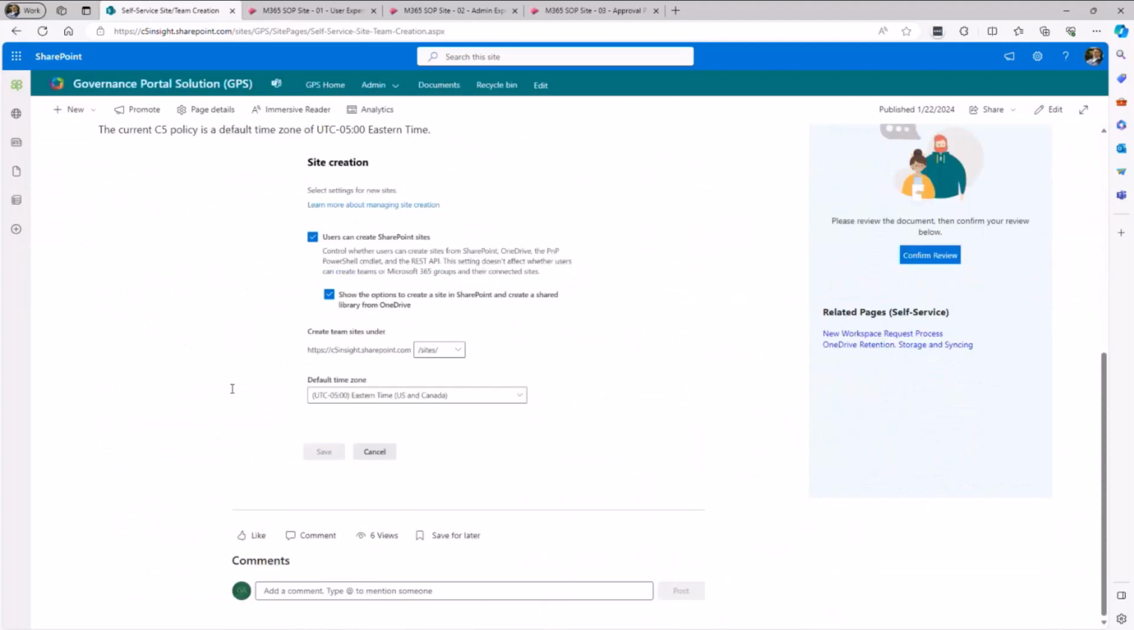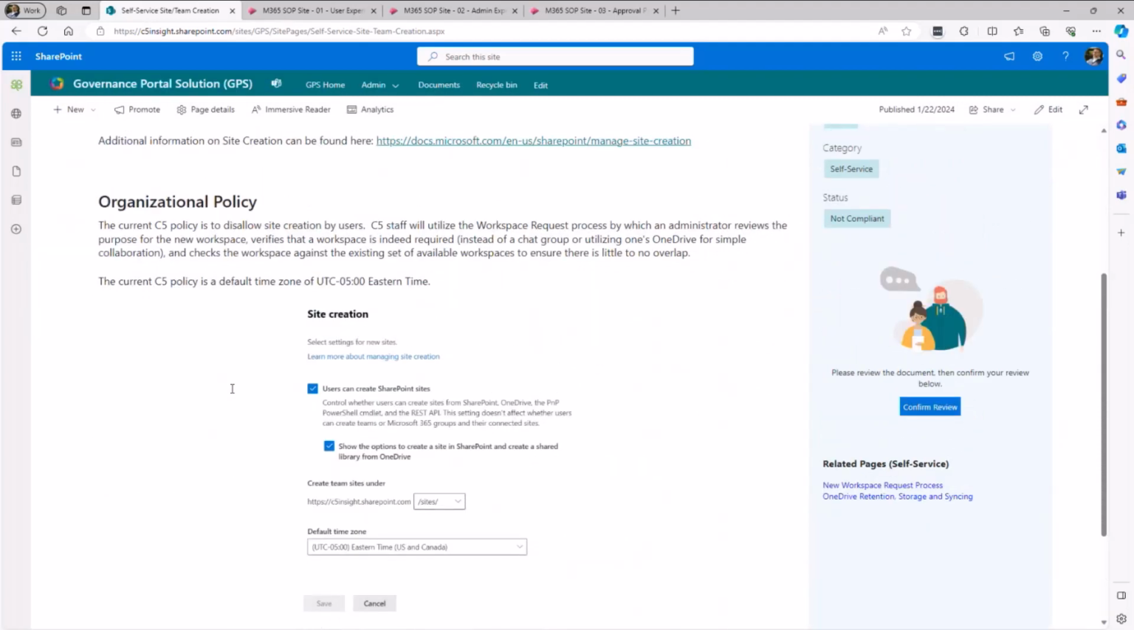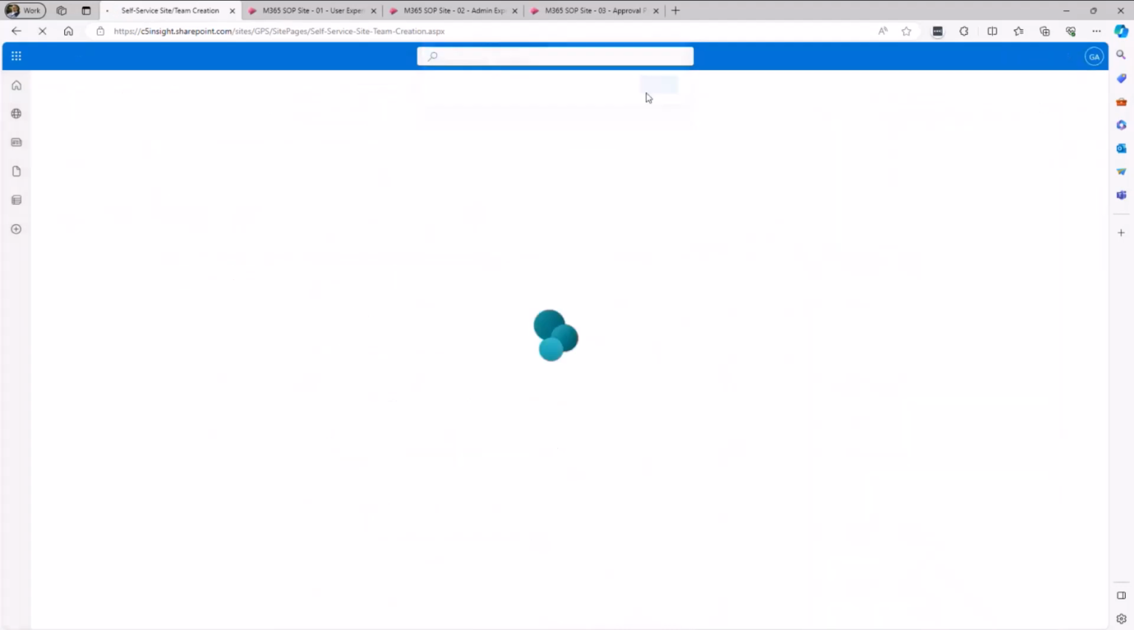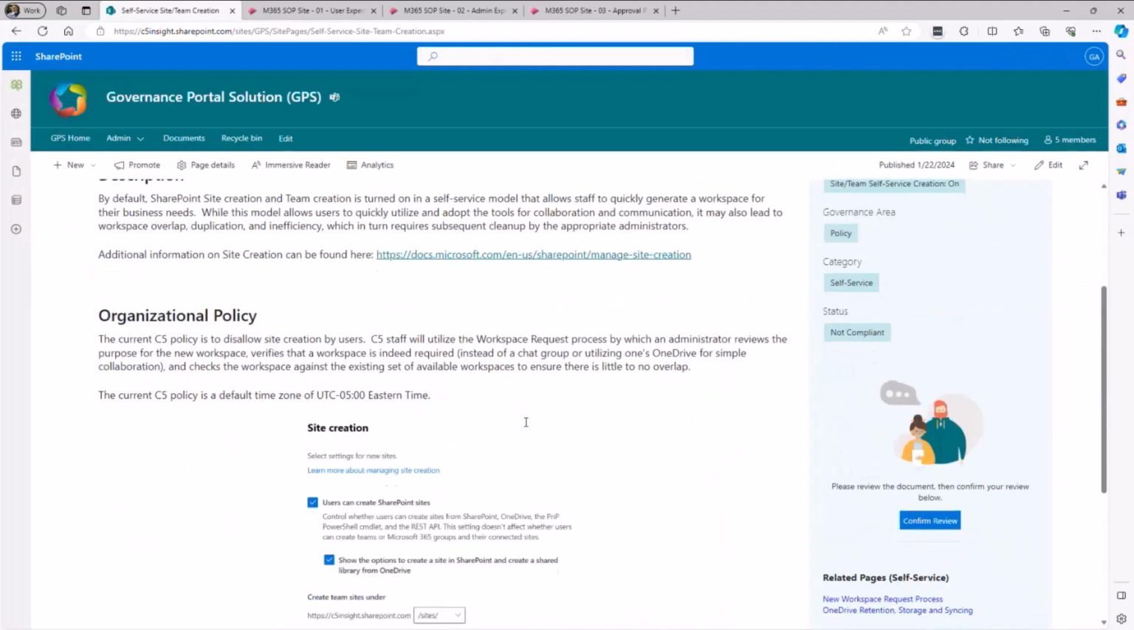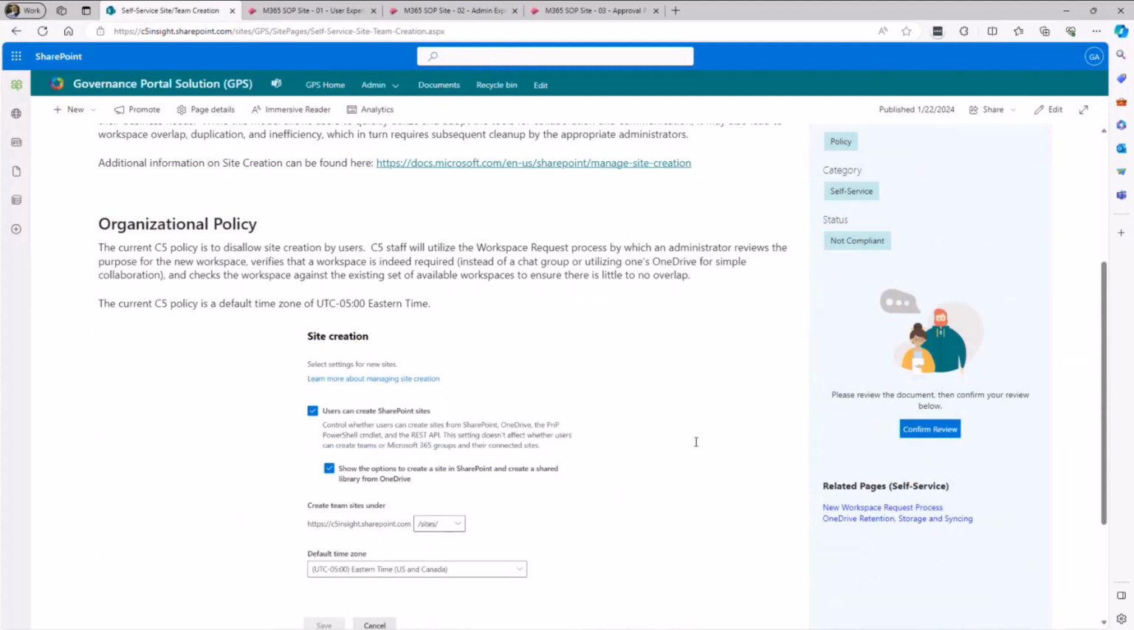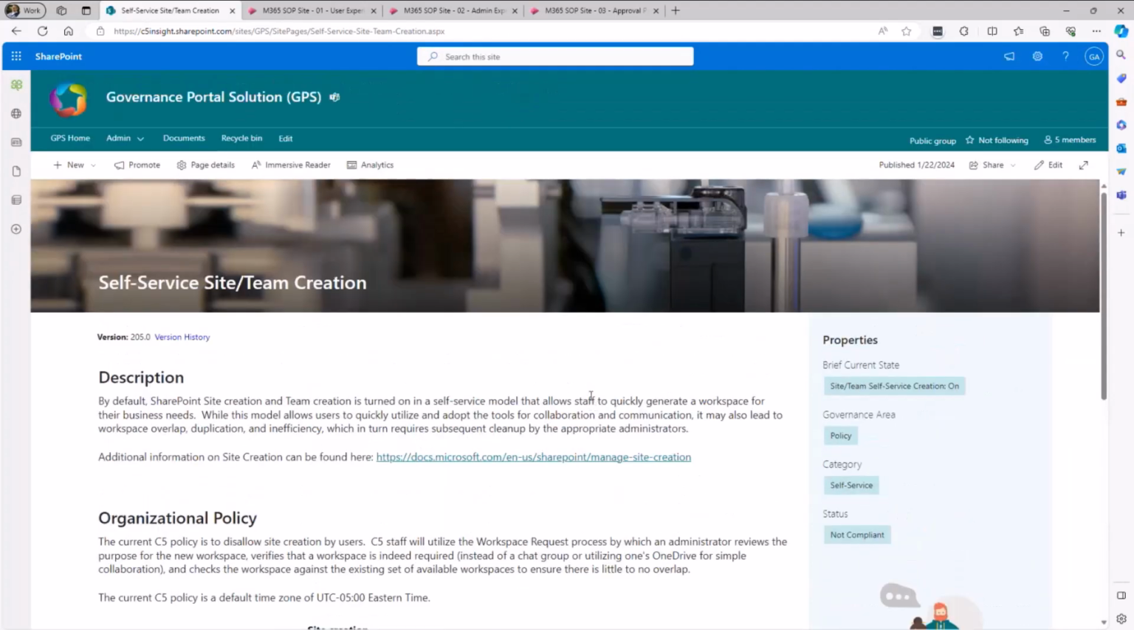Here's how the policy looks. Here's how it's documented. You can look in here and you can see, hey, please review the document and confirm your review below. So you're out of compliance, Jeff. You need to review this. So I'm going to go ahead and confirm the review. And when the page reloads, you'll see that the confirm review is still there, but it's now in compliance.